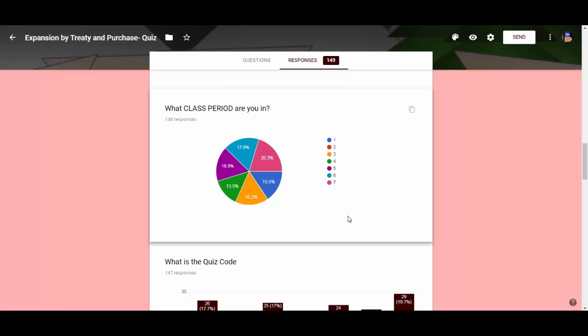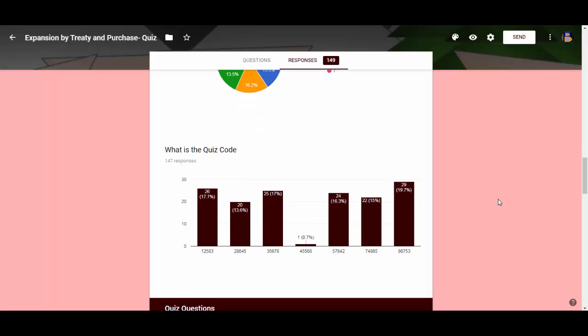But see, there's a pie chart here. This shows me the breakdown of what class period they're in. I give quiz codes as well, a little bit for test security. That's going to be explained in Google Forms Quizzes Part 2. It's just a little more advanced, and I didn't want to include that in this video.